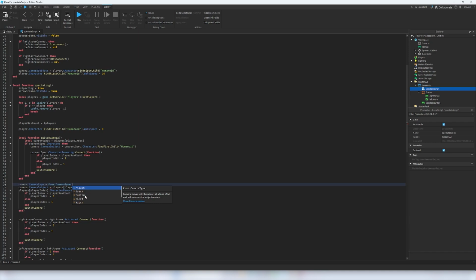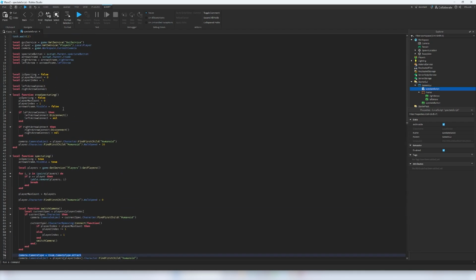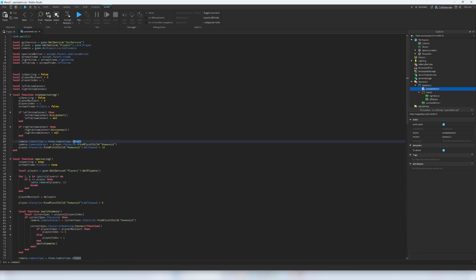But if you do not like that one, you try it, you don't like it, go over to scriptable, and then you'll have to script it yourself. I won't be showing how to do that in this video, but I'm sure you can find other tutorials that teach you how to use a scriptable camera type on YouTube or even in the Lua documentations. And then if you decide to use, for example, attach, just make sure to also come back to the stop spectating, and this happens before you change the camera subject, and then you'll turn it back to custom, which is the normal mode.